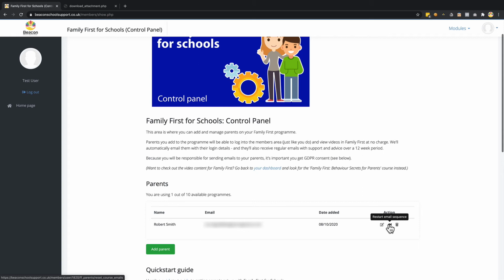So when a parent's finished the program, so they've reached the end of the 12 weeks, or for some reason the program's broken down, you can use the delete parent button to remove them from the program because they don't need it anymore. And that will open a space for another parent. And you can see here it says I'm using 1 out of 10 available programs.